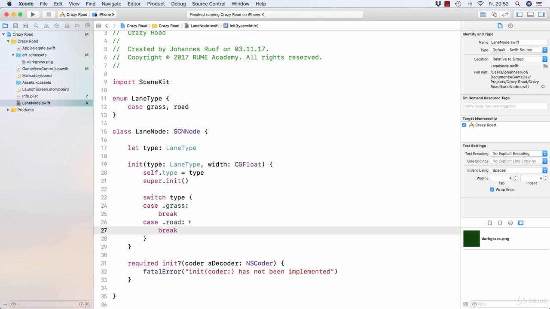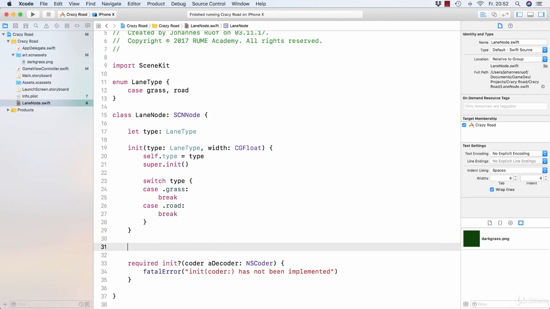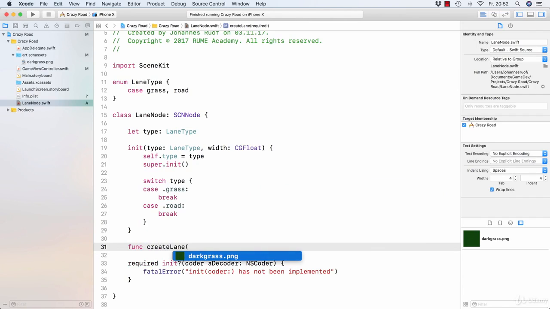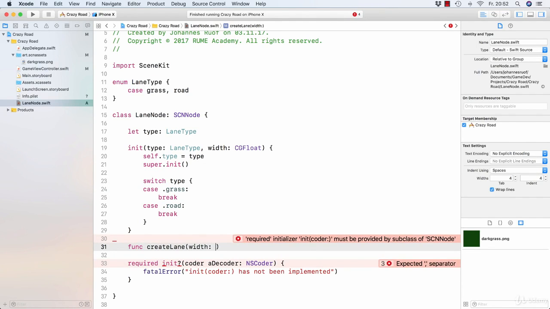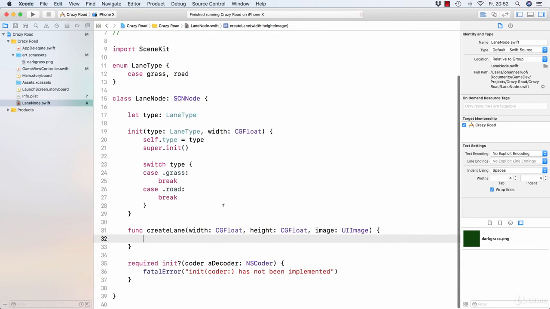Depending on whether we are initiating a grass or a road lane, I want to do slightly different things here. Since parts of those are the same though, I will create a new method right below the initializer, which I will call createLane with the parameters width of type CGFloat, height of type CGFloat, and image of type UIImage. This method will be used to actually create our visible lanes with a certain width, height, and the appropriate image as its texture.